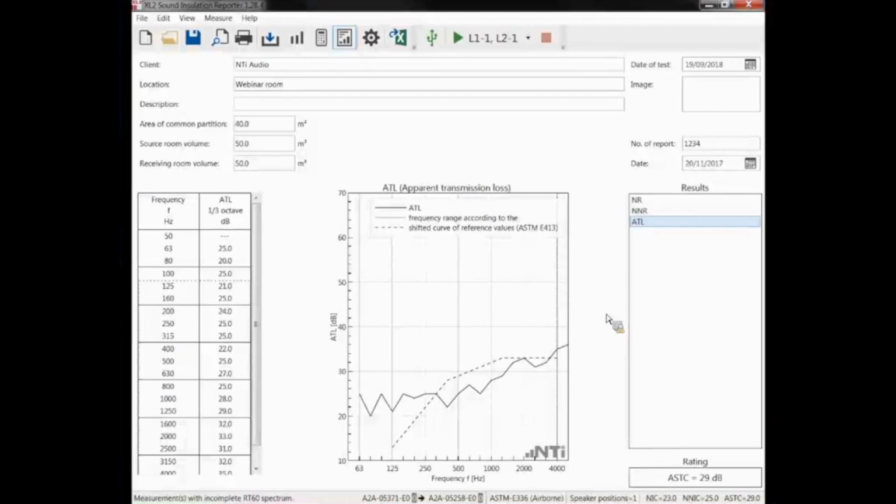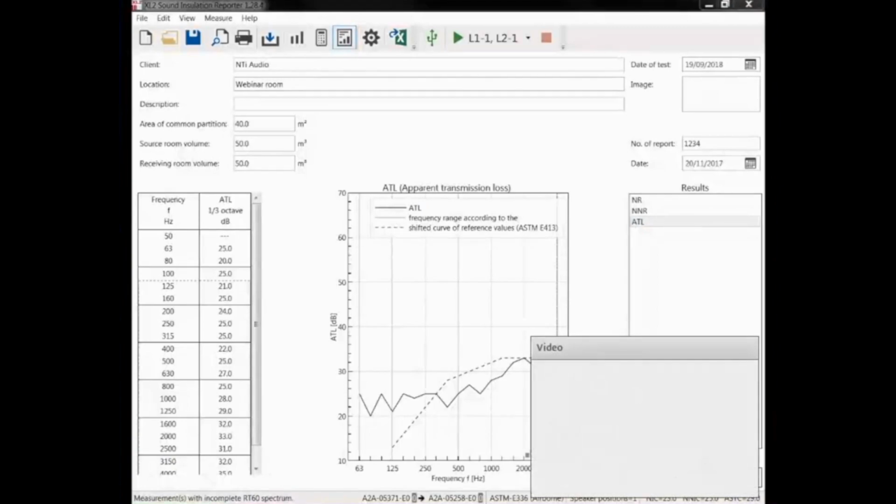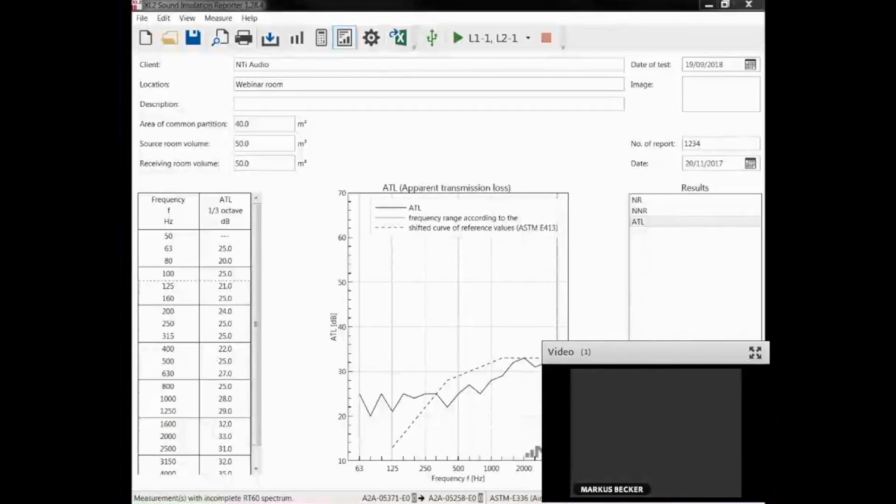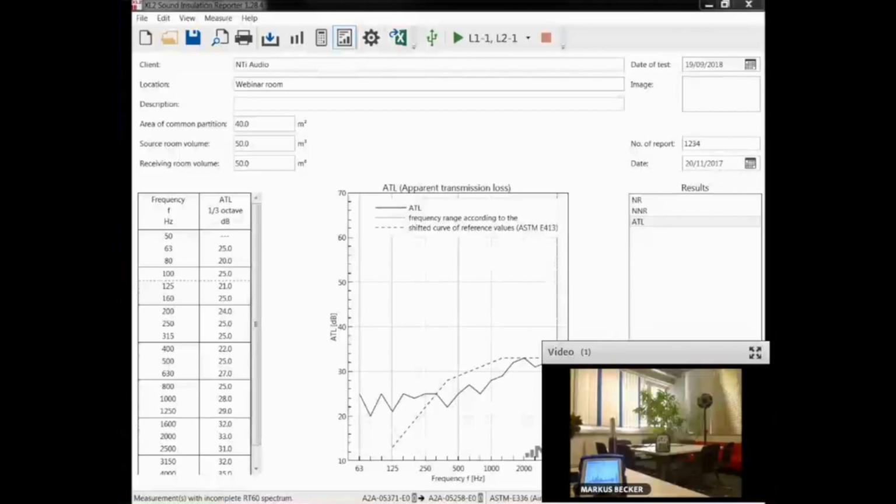Well, there is a second way of executing a measurement, and I want to show you that a little bit in practice. And for that purpose, I have prepared here our webcam in my room. I hope you can see that. You see here, this is one of the 2 XL2 devices. Here I have the amplifier for the omnidirectional sound source.